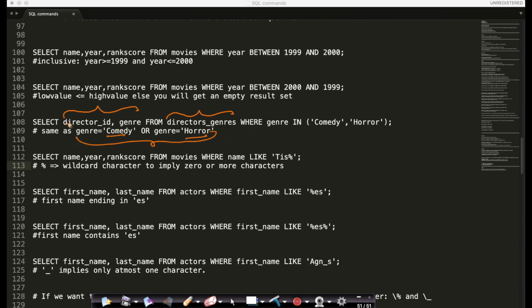But when you write it like this, you're repeating this. Look at this, you're repeating the genre equals here, the same thing you're writing it here. If you want it between three genres, genre equals comedy or genre equals horror, or let's say genre equals drama.